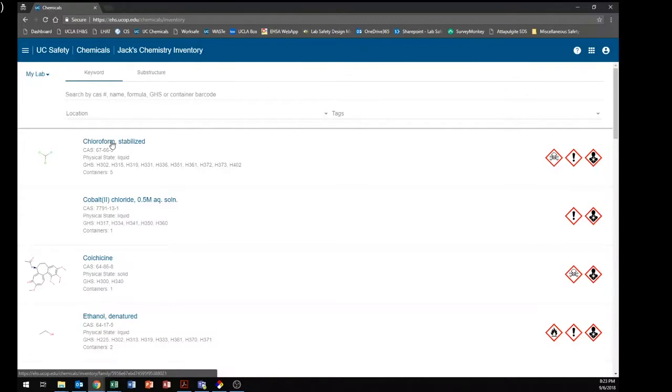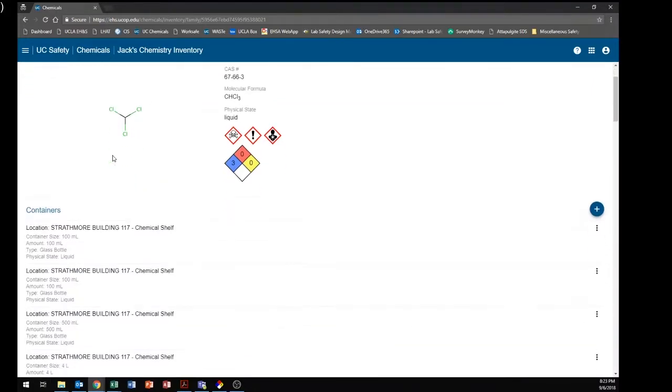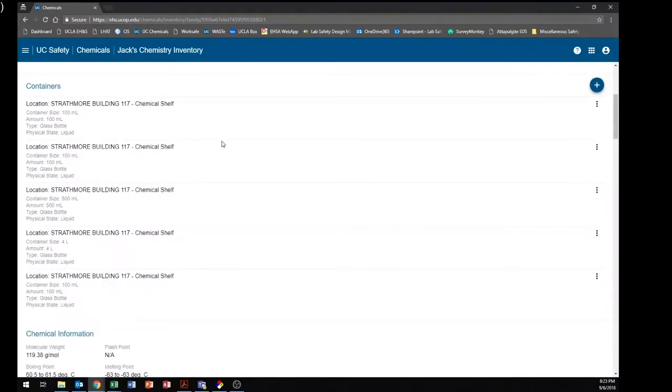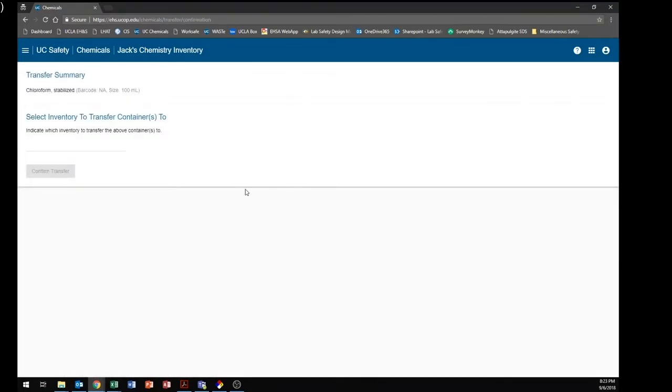So I'm going to click the chloroform. I'm going to scroll down and I see the multiple containers. I'm going to select the first one and go to these vertical dots on the right. This gives me the option to select the transfer function. I select that, and then this transfer queue shows up on the right. I'll confirm that I want to transfer, and then I go to the transfer summary page.